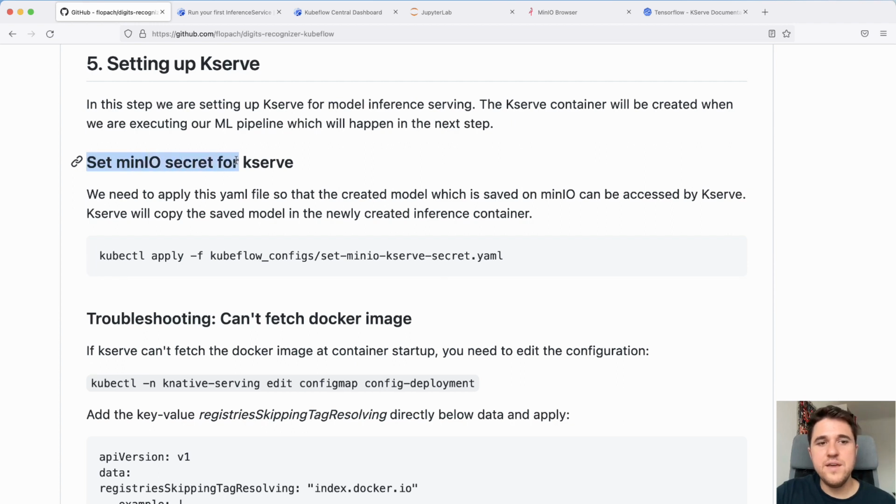We need to give the MinIO secret to KServe, so that KServe knows it can access MinIO, the object storage there. Basically, you can see here that KServe will copy the saved model into the newly created inference container, and we need to allow this.